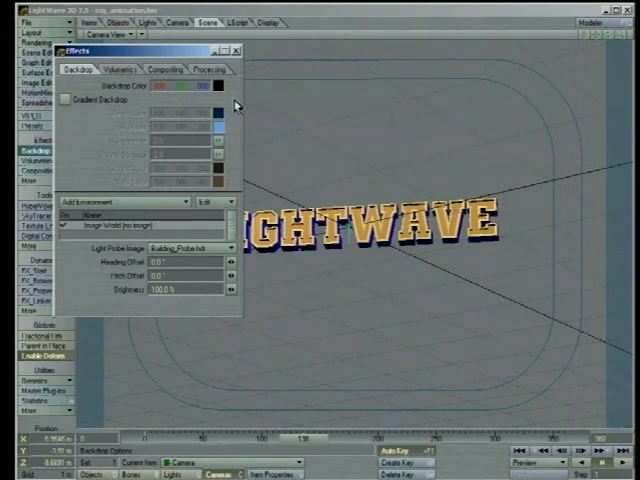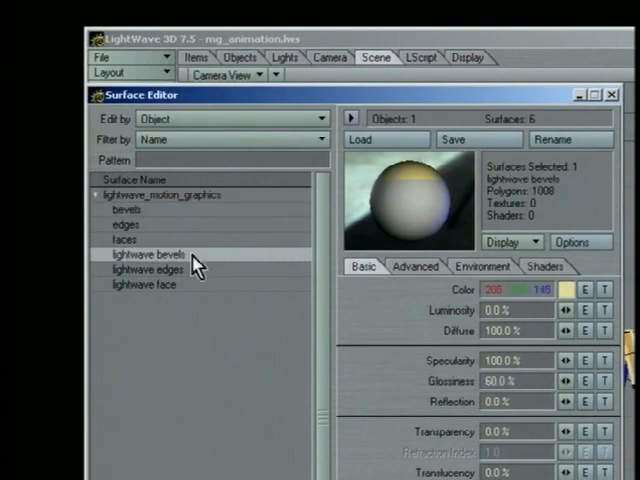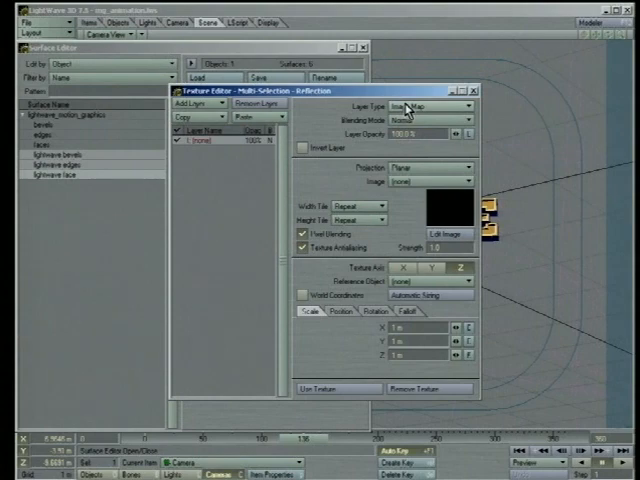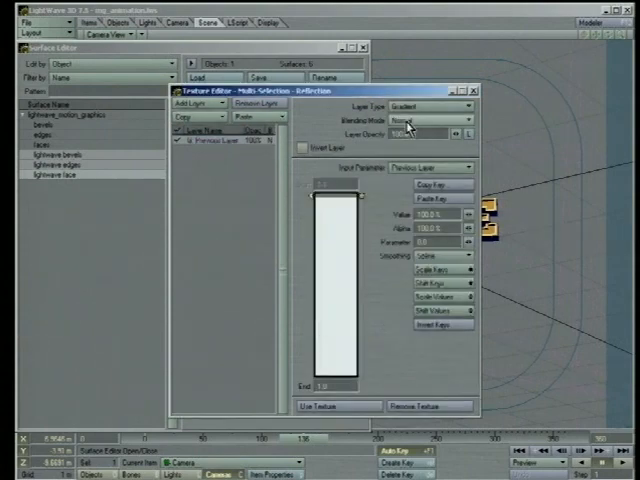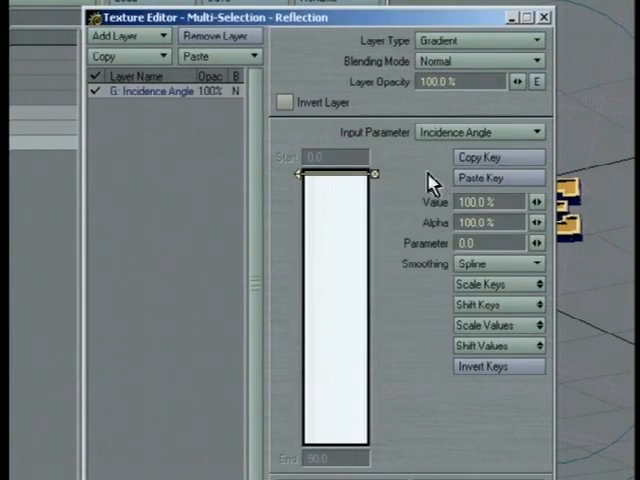Right now we don't have any, so we need to make these guys reflective. We'll go into the surface editor, select our three guys because we want them all to be reflective. And instead of just cranking reflection up to 100%, I'm going to add a gradient, and I'll show you why. Go into the texture editor and select gradient, change the input parameter to incidence angle. This means that this gradient is going to be based on how we're looking at things. Are we looking at it straight on, or are we looking at it with a glancing view?